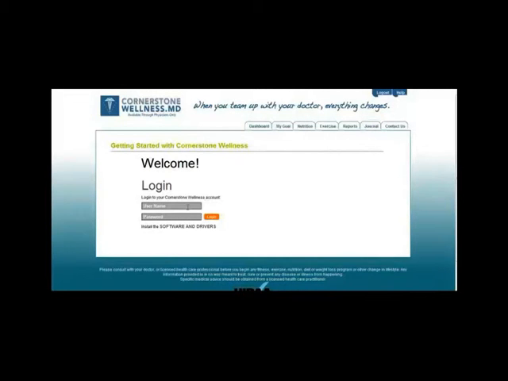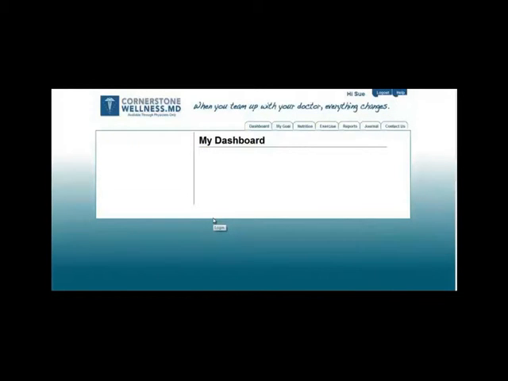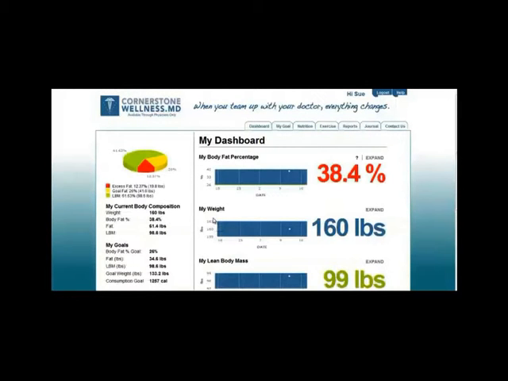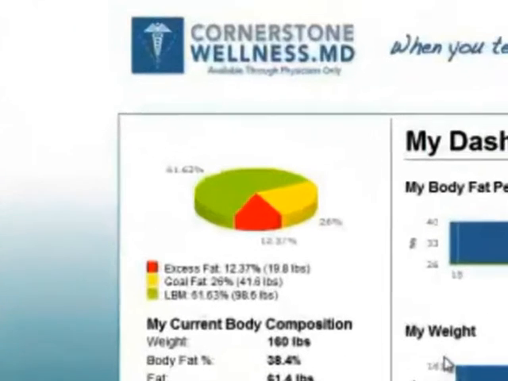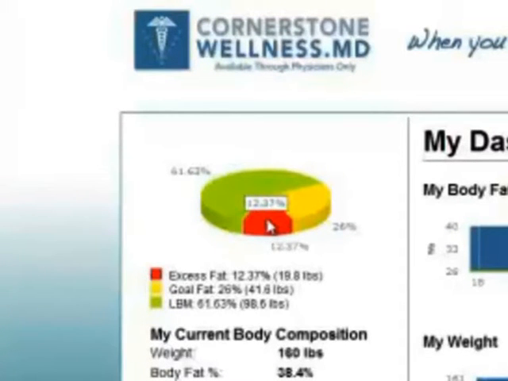When you go home and get started, the first step is to enter your username and password as provided by your provider. This will bring you to what we call the dashboard page. It will show you on an ongoing basis the results of your body composition. Each time you return to your provider for a test, the goal is to see the red going down in your graph while maintaining or even building the green lean body mass.